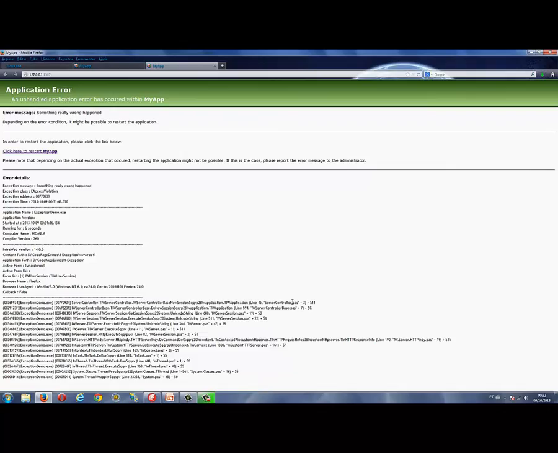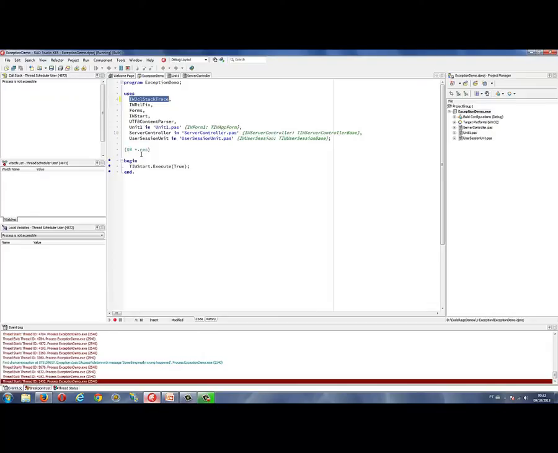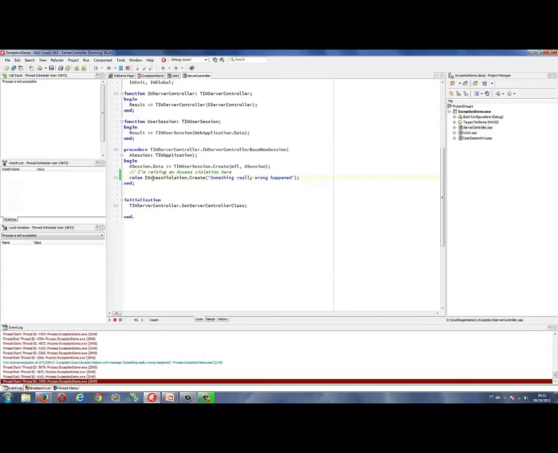Here you can see in the first line of the stack trace, ServerController line 45. Let's go there. Here it is. Line 45. This is where our exception happened.